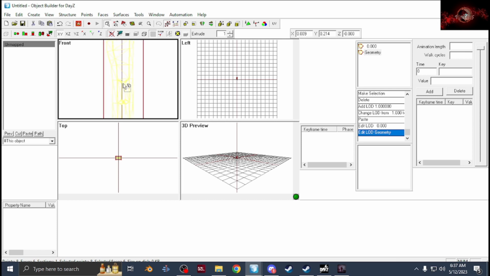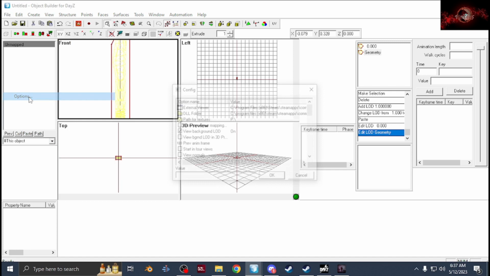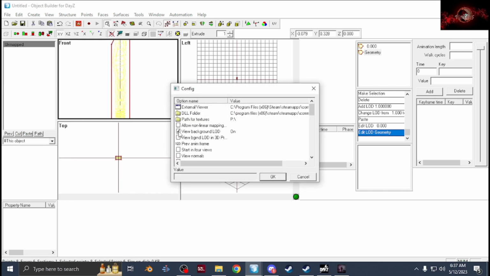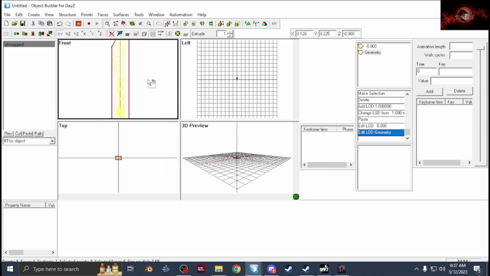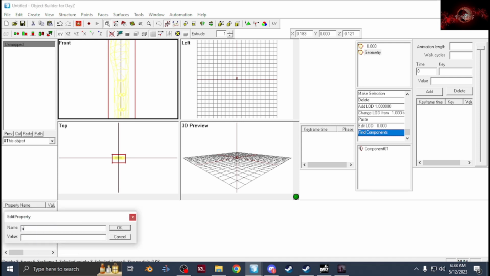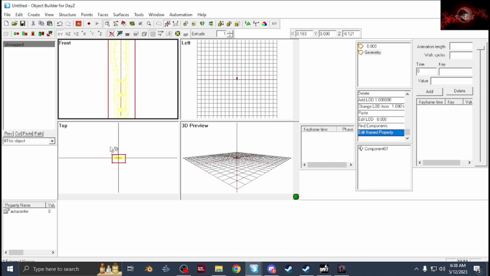And if you want this yellowish to show the actual model that you're working on, to show up in all your other LODs so you can get an easier reference, you can just go to File, Options, and tick the View Background LOD, and that'll set that up for you. So now we have that. We're gonna go to Structure, Topology, Find Component. We're gonna give every geometry a new property, Auto Center, to 0 for the value.